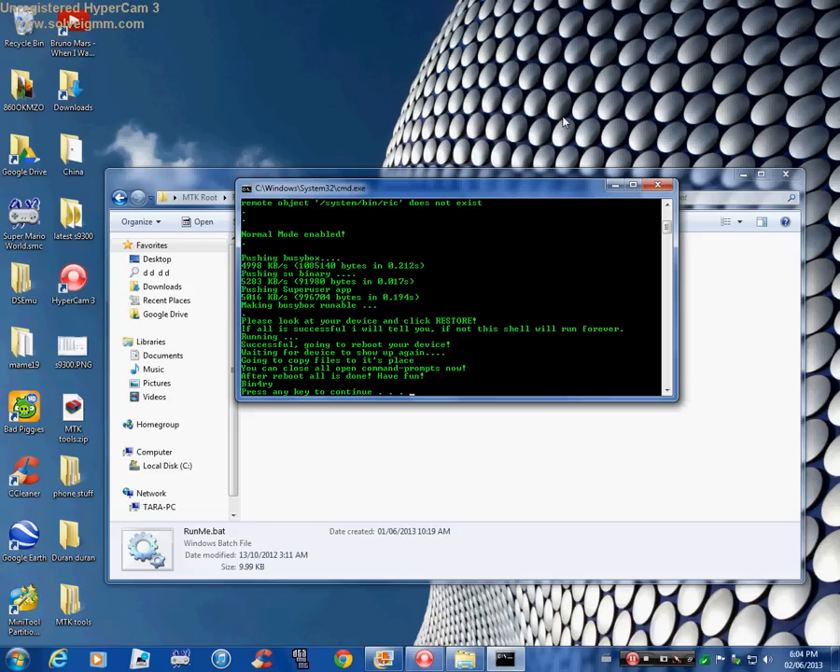And there you go. You should be rooted. You can download Root Checker from the market to make sure that everything took.